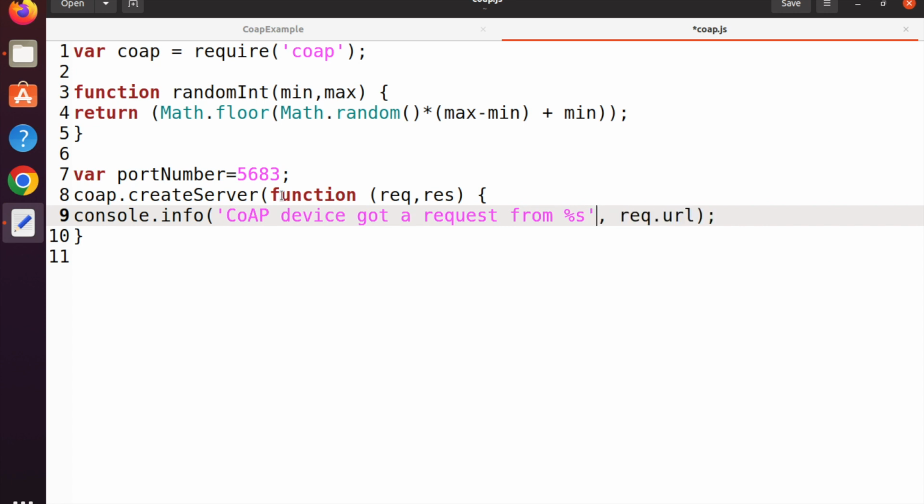Okay, so use a single quote. request.url: request is the name of the request library, and request.url means what URL the request comes from the client to the server. I want to print that request in the terminal, which will be helpful to verify whether your client request has actually gone through or not.